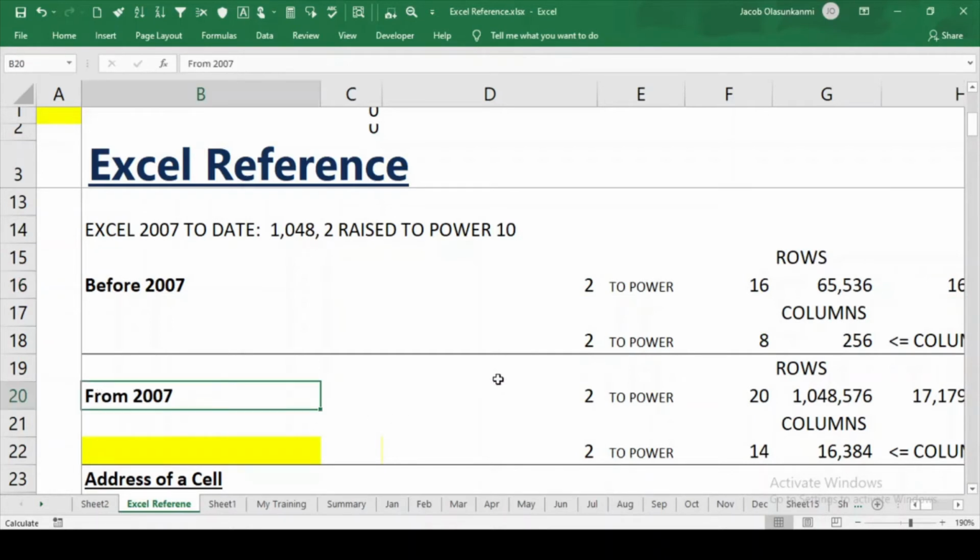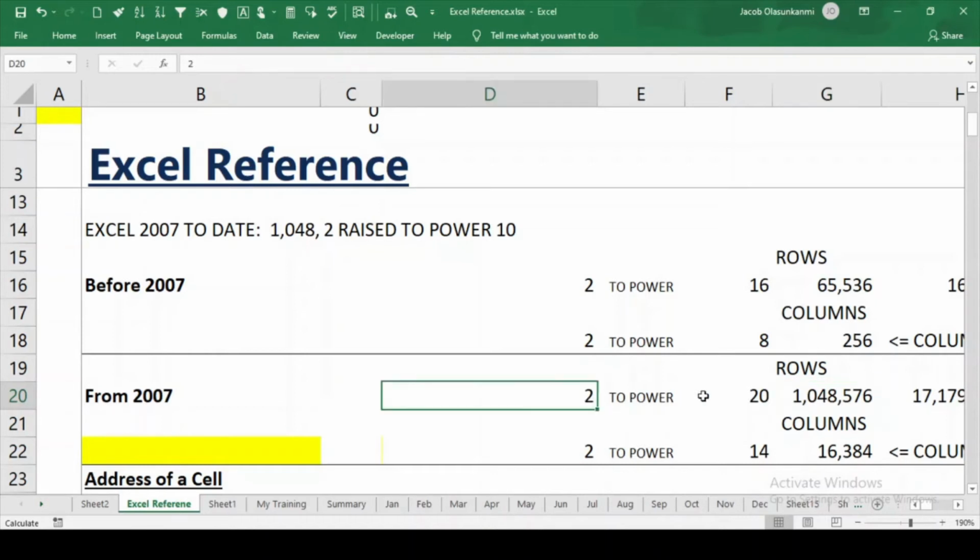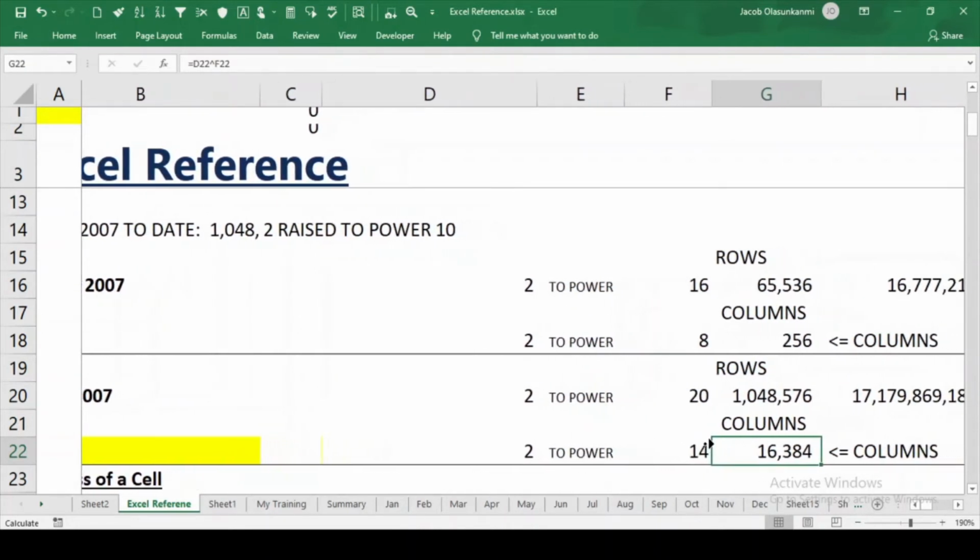However, from 2007 upward, the number of rows has increased from 65,000 to 1,048,576, and this is arrived at by raising 2 to the power of 20. The same thing, columns in the new Excel version is 16,384, and this is arrived at by raising 2 to the power of 14, and you get 16,384.